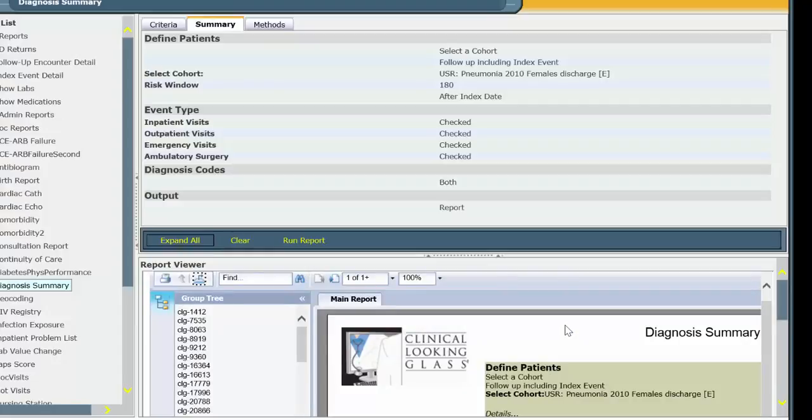And now what I will have will be a PDF document that will have, for each patient, the index admission and all the subsequent admissions, ED visits, outpatient visits for the next 180 days. So you can quickly scan it and get a sense of what are the problems these patients are seeing.